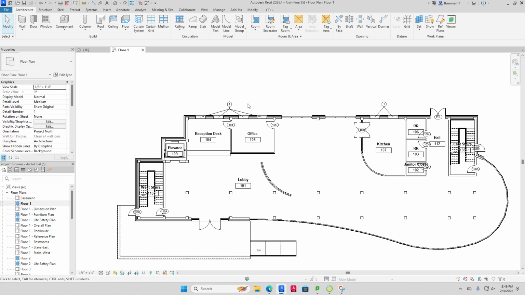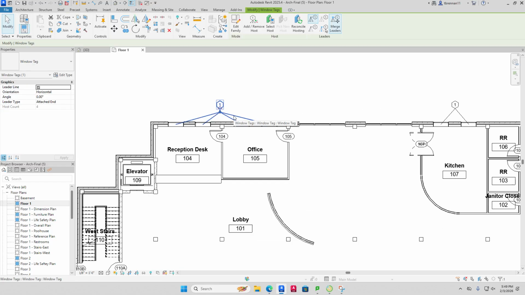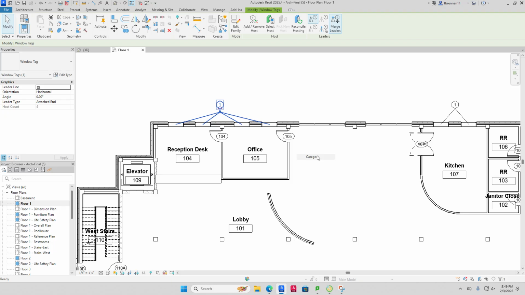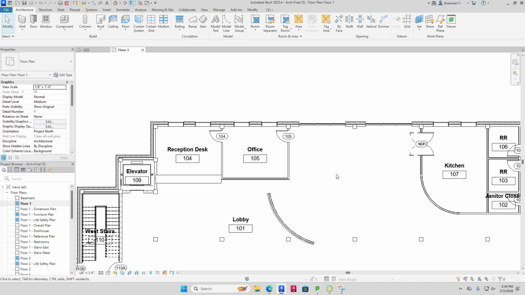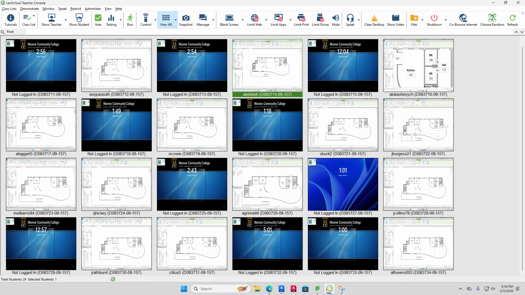And the last thing you're going to do is go to your windows. Click on one of these lines that point to the windows, right-click, go to hide in view, and choose category, and then that's hidden. And then it looks like this. So it's greatly simplified when you do that. Okay, so that is how you hide elements. Just to review, let me make sure everyone's with me. All right, yes, it looks like you all did well with that.